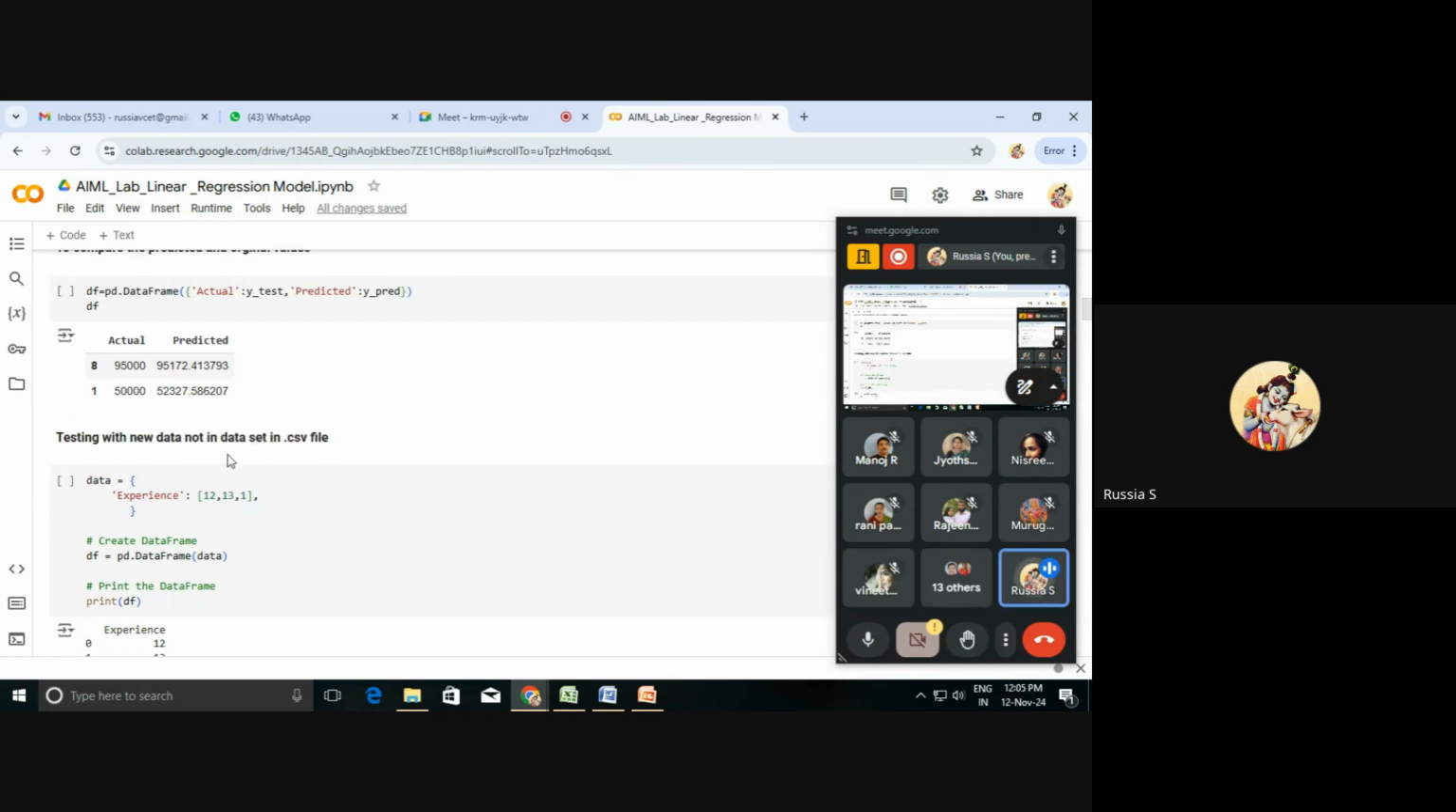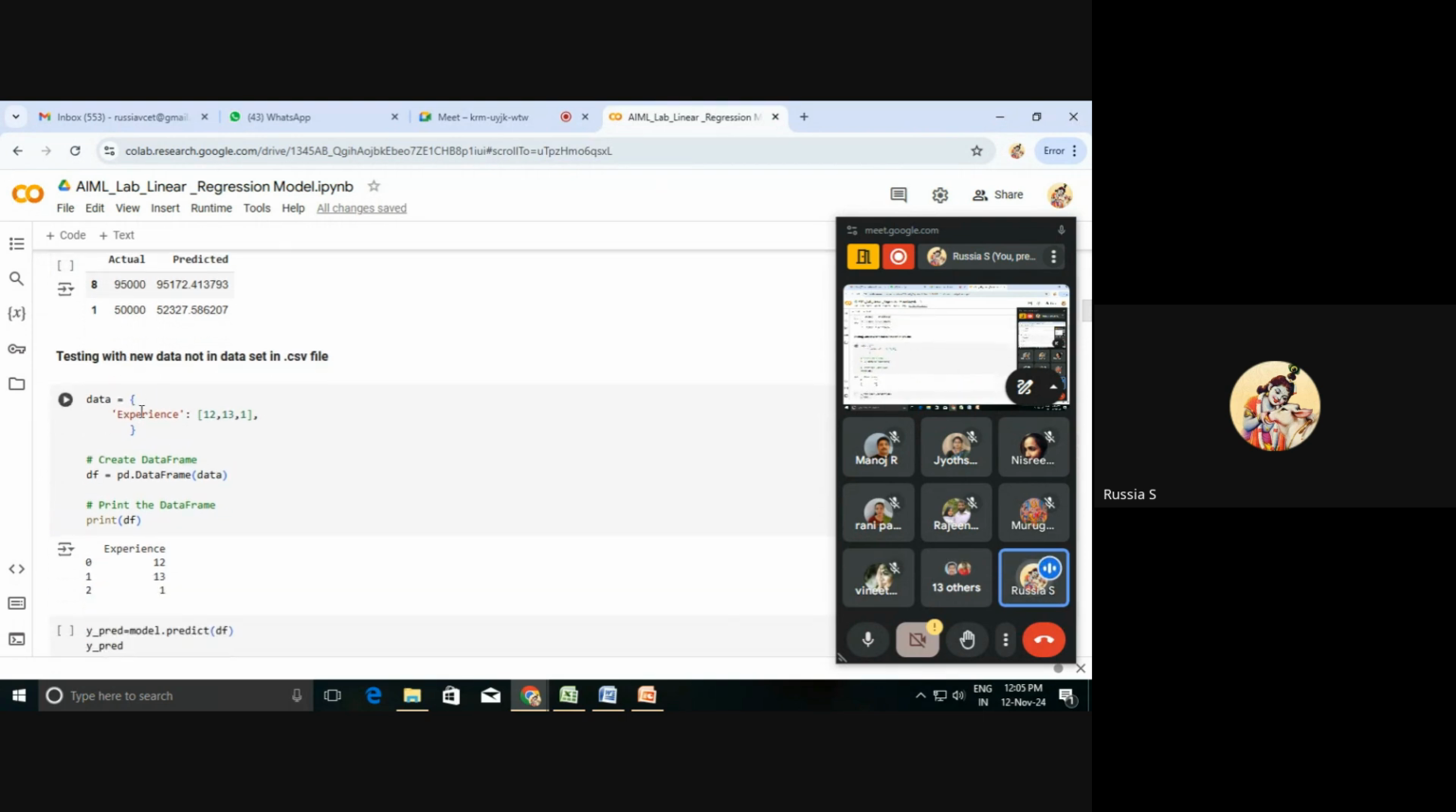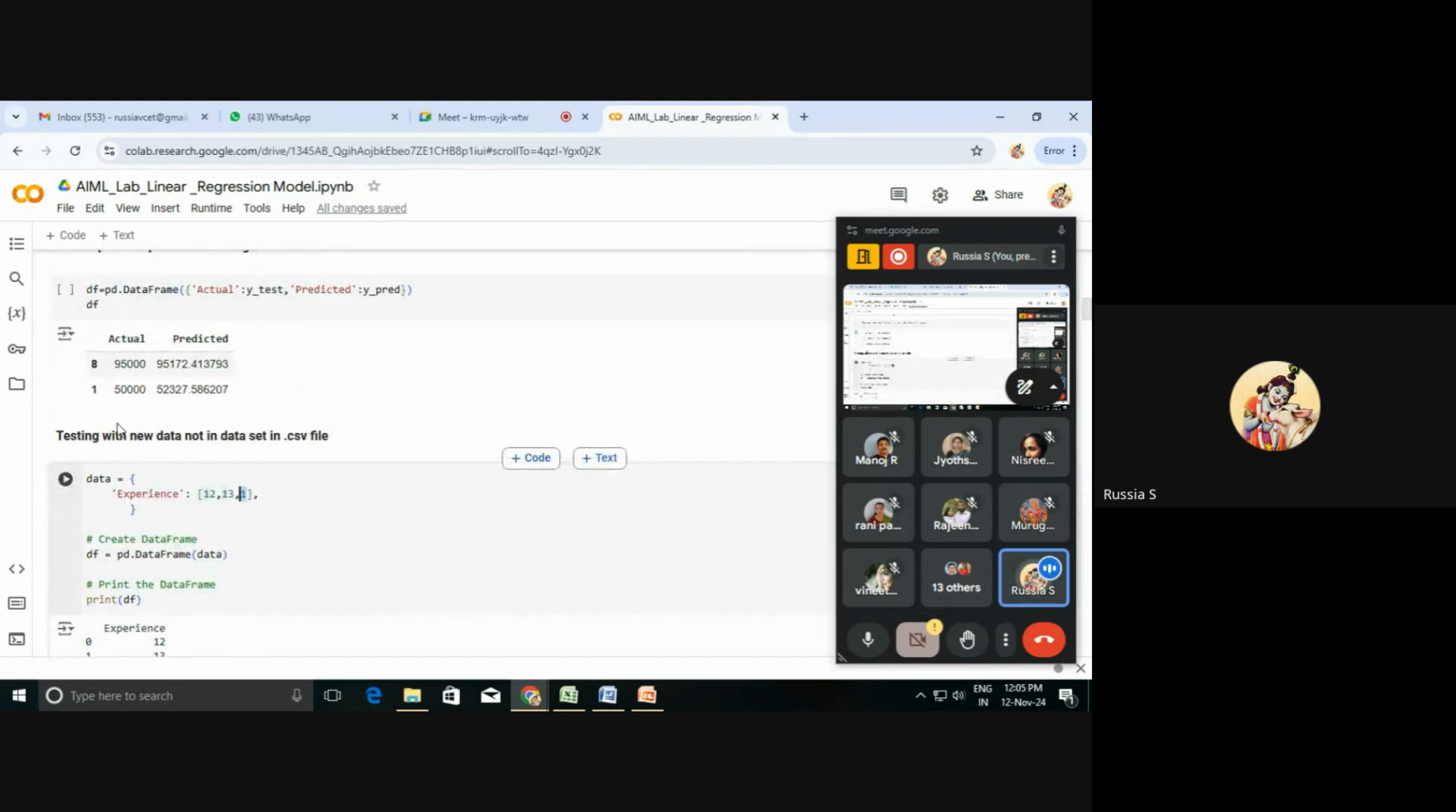Now, testing with new data that is not in the data set. So now we are creating new data: experience of 12 years, 13 years, and 1 year. Why am I giving 1? Because we have to check. Already for 1 year of experience the person gets 50,000, even though it is an existing value. I'm giving it in the new data set.